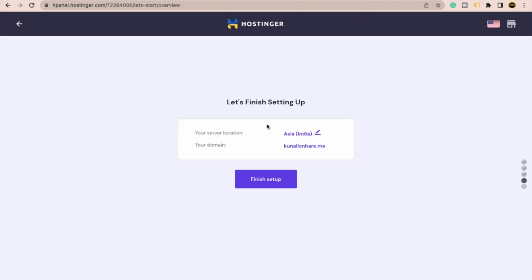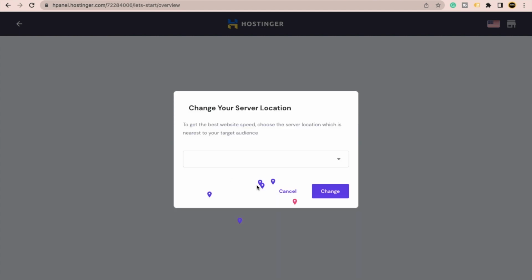But in case you want to connect your external domain, maybe you have purchased it from some other domain company like GoDaddy or Namecheap, how you can connect it with Hostinger, that is what I am also going to teach you. So you don't have to worry about anything. Then just click on this finish setup button. Okay, you can of course change the name server from here as well, it's totally up to you.